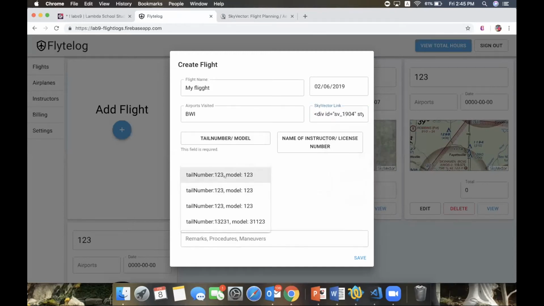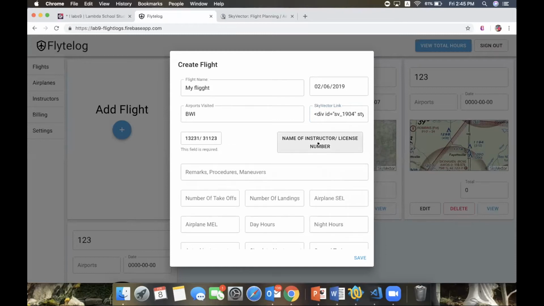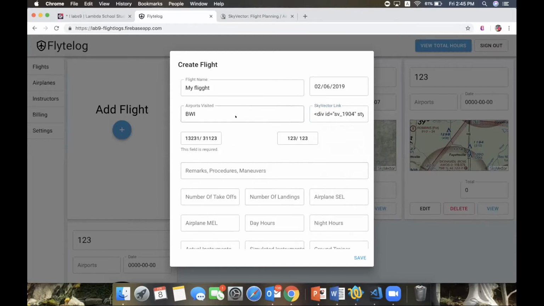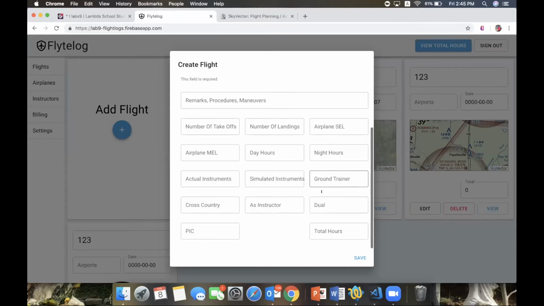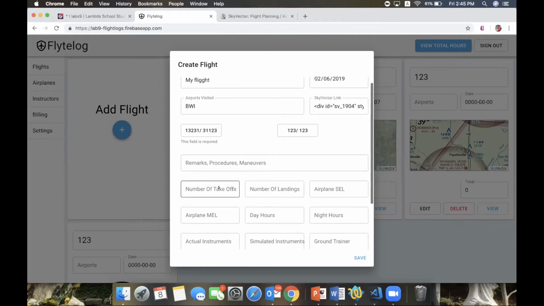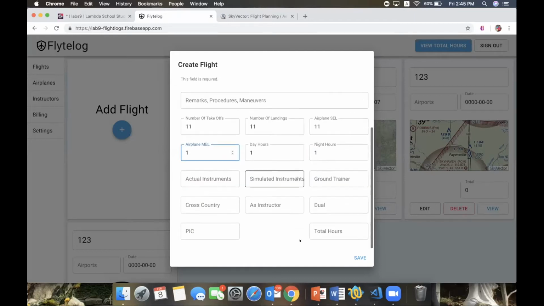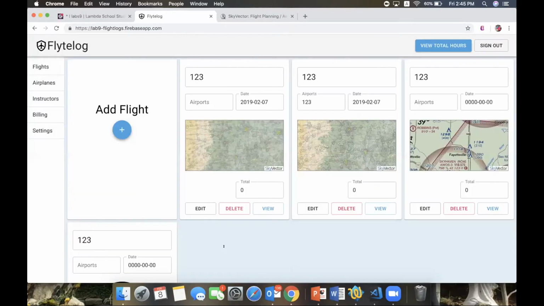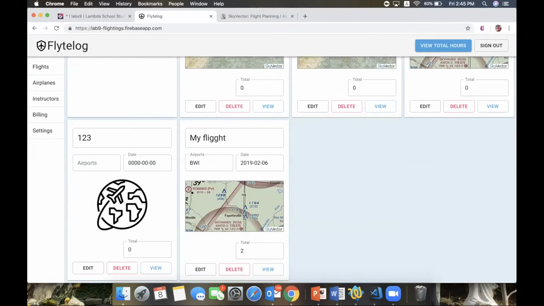Select the tail number, whichever airplane I want, then select my instructor, and put in the number of takeoffs, 1. I'll put in 1 for everything for now. All right, so total hours would be, let's say, 2. Save, and you see it pop up right here.